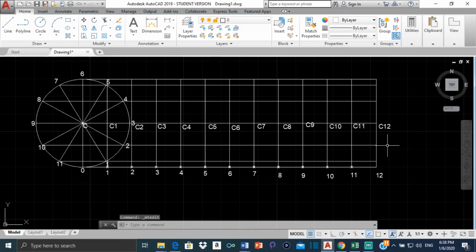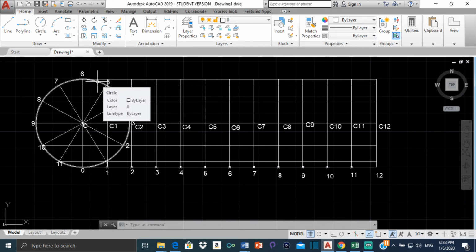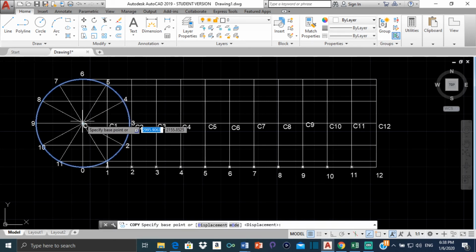Alright, so with that, we can now go about plotting our points. So to do that, we're going to select a circle. We're going to select this same circle right here. Alright, so I'm going to copy this circle. Let me turn back on ortho and object snap.